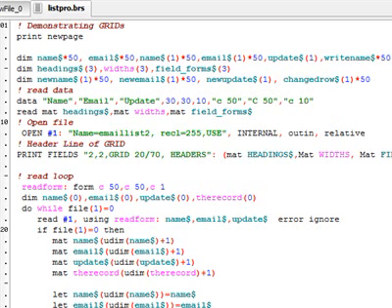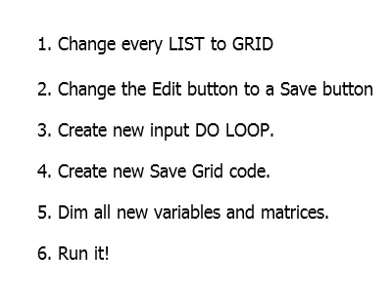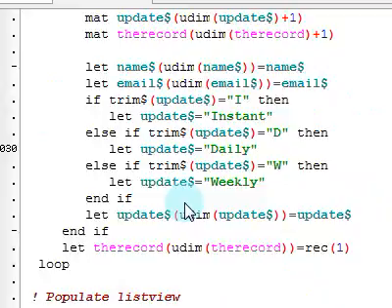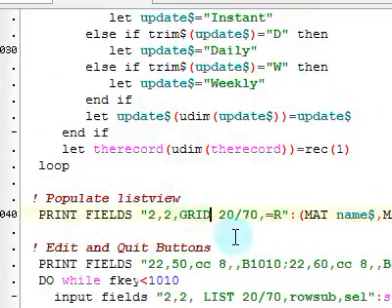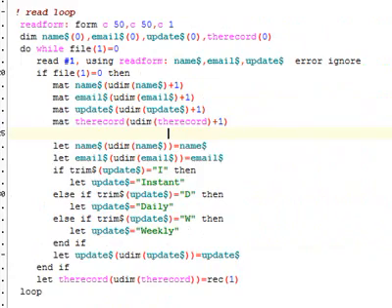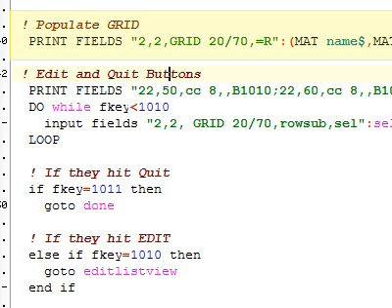To demonstrate the use of a grid, let's modify the list view program that we already made. We can change our list to a grid in 6 easy steps. First, change every keyword list to grid. The read loop remains the same, and so does the code to populate the grid.